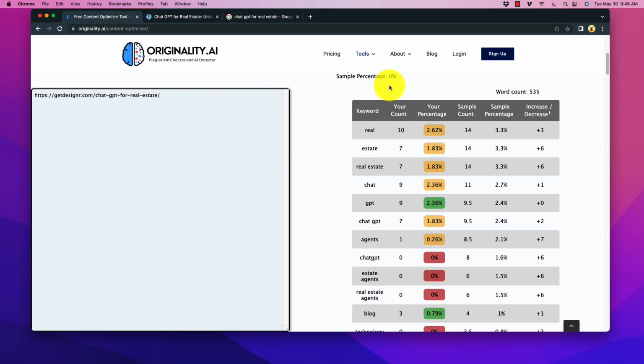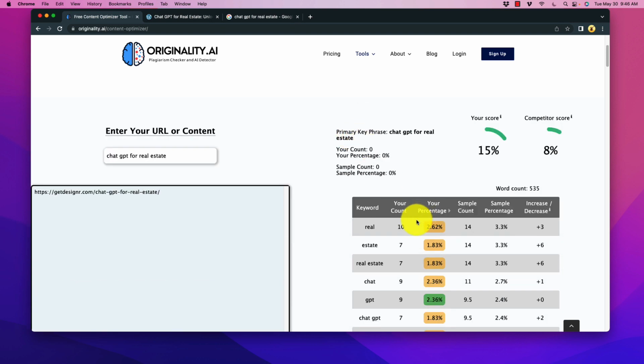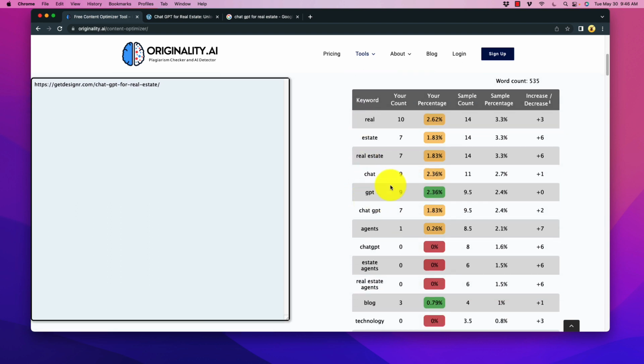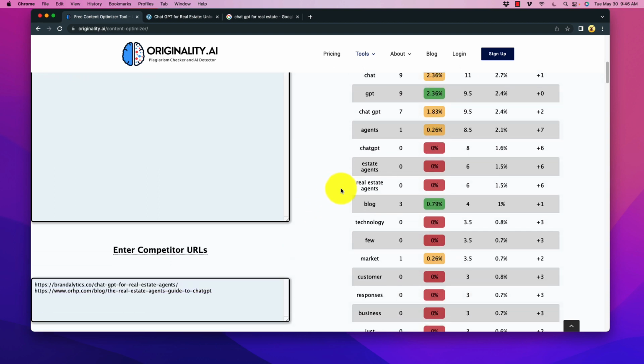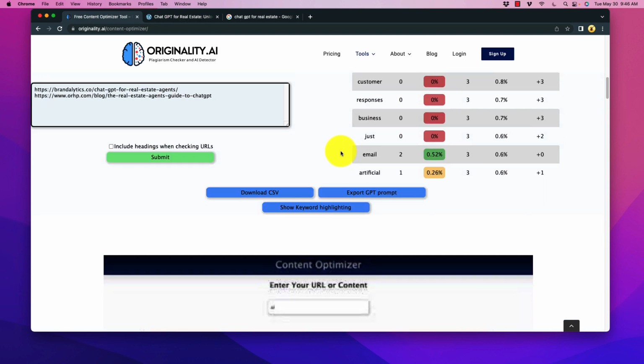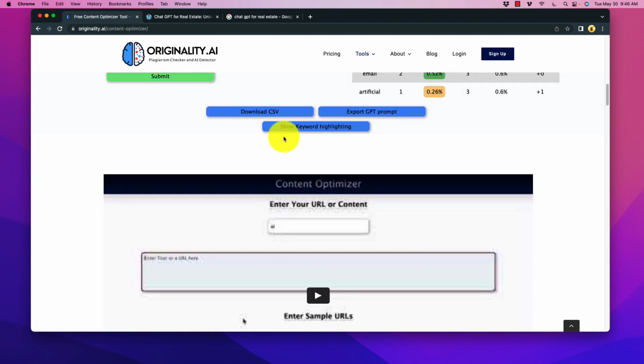Over here on the side, you're going to see that it went through those competitors that were included, and of course entered and went through all of the common keywords that were associated to the primary keyword and gave some percentages and weighed our URL against the competitors. So a lot of useful information in here, very similar to what Surfer SEO does.